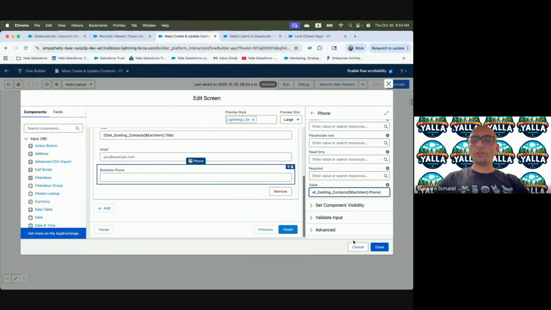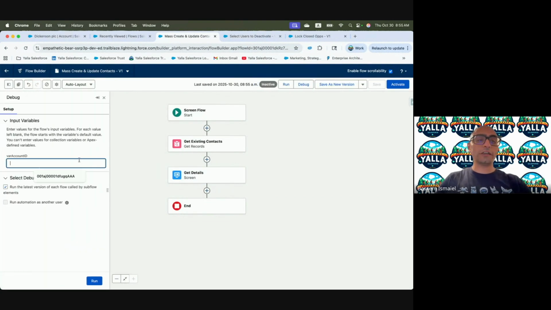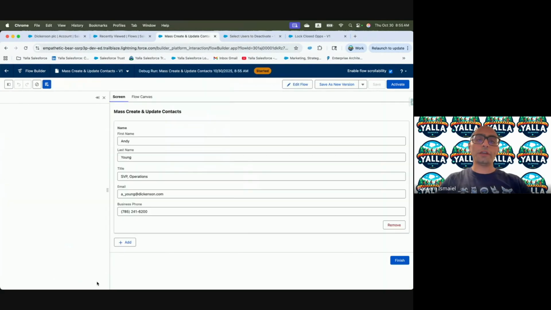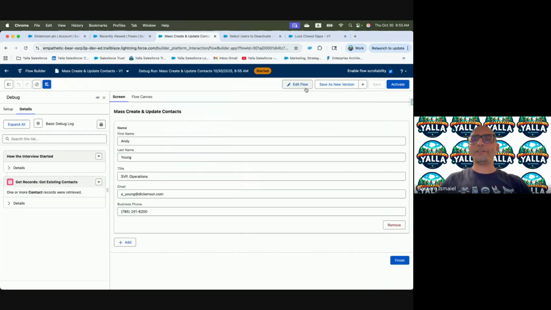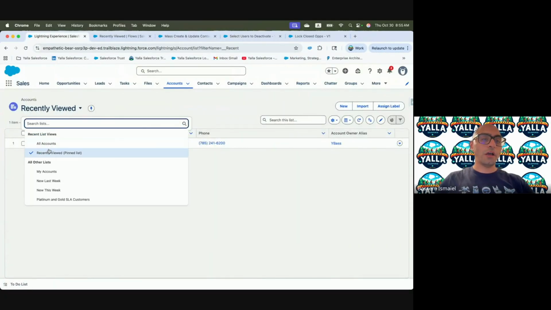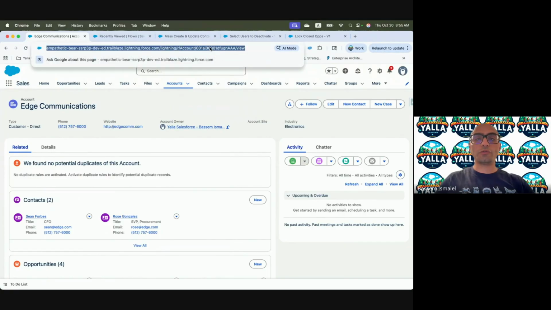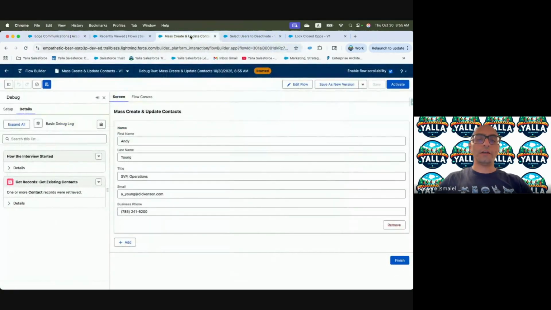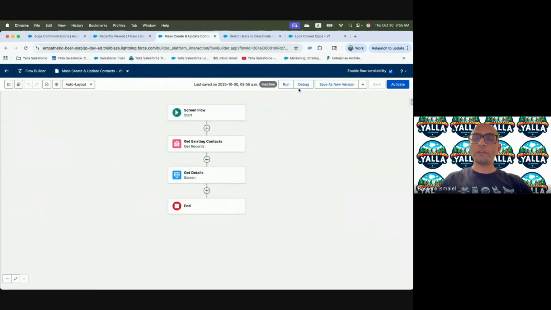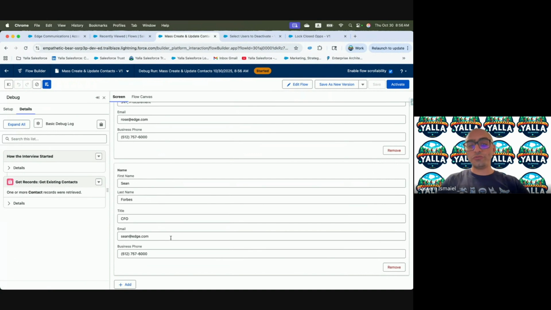That's it. So when I do now done and hit save, and then I will be debugging. Now I get the collection, I default it, I put the account number, and when I hit run, now I have it. All right, let's take another account that might have multiple. So I will go for all accounts, and let's go for this Edge Communication. Now I have two. So if I took that ID and went back to the flow, debug it, pass the new parameter. Now I have two contacts.